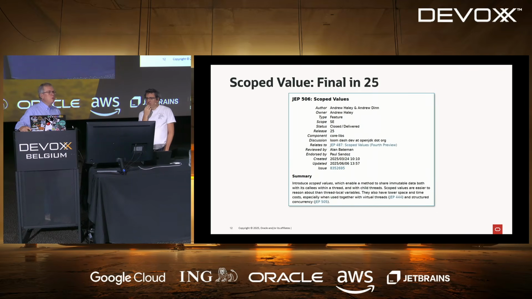Scope values, also part of the Loom project, were final in 25. So that's JEP 506. And I can only encourage you to try to read the JEPs, because they have been written with the idea that people are actually going to read them, which is not the case for everything that you write. For instance, specification. Who likes to read specification? Yes, no one? Okay.